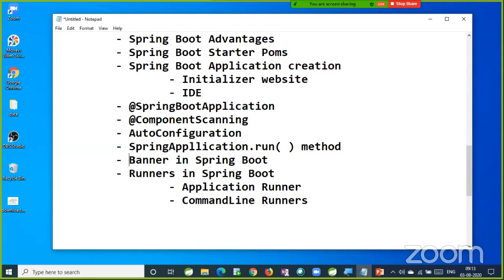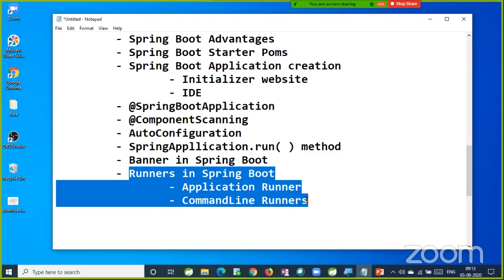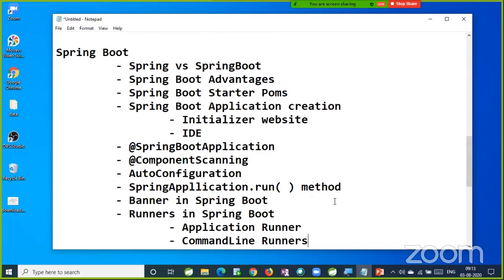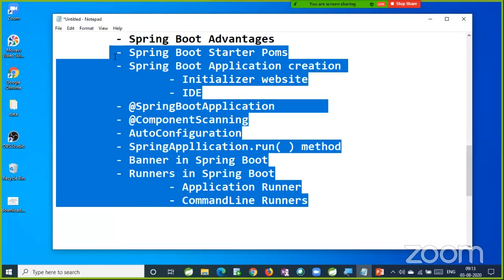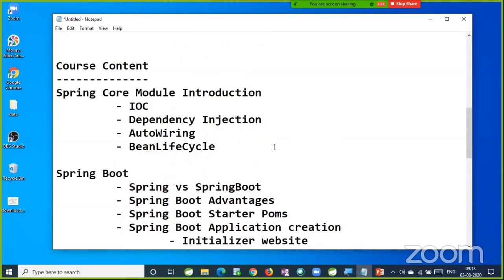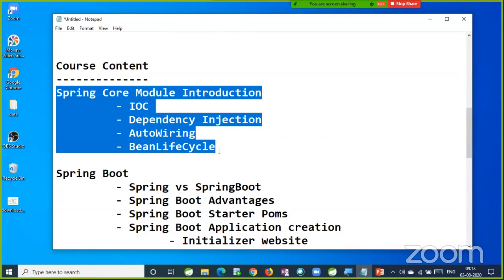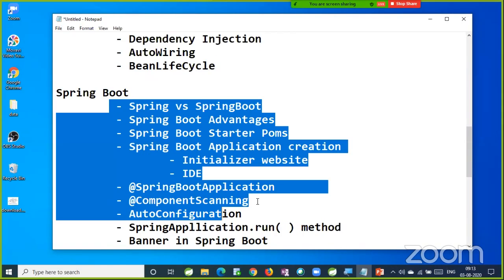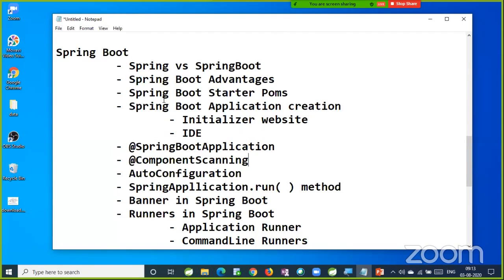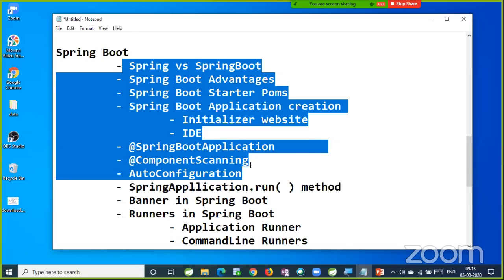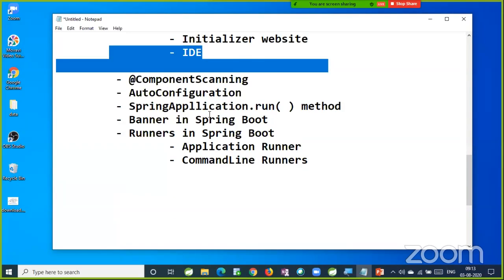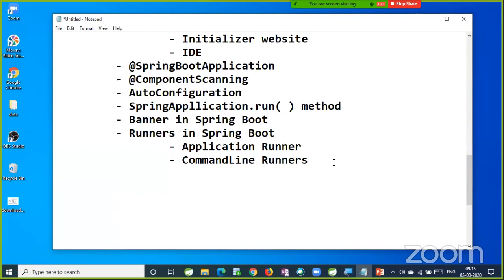After that, banner, how to work with banner in Spring Boot, then working with runners in Spring Boot. With this, our boot introduction will be completed. This is part 1. Part 1 includes core module introduction, and Spring Boot introduction also will be understood. Very strong basics related to Spring Boot we are going to learn, and a lot of internals of Spring Boot as part of part 1 of our course.